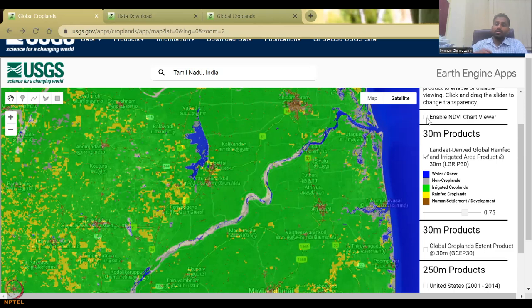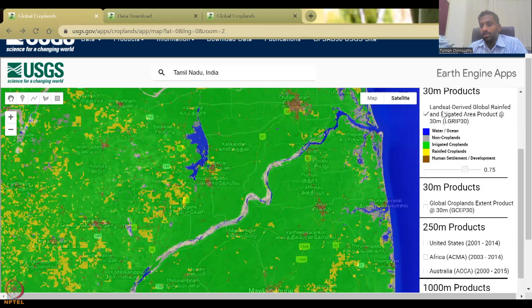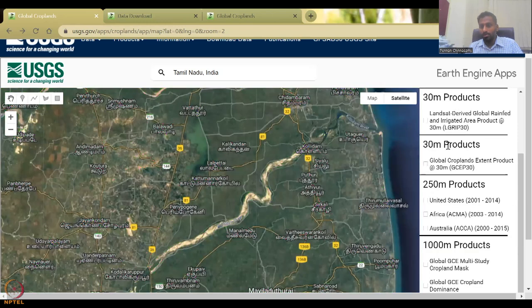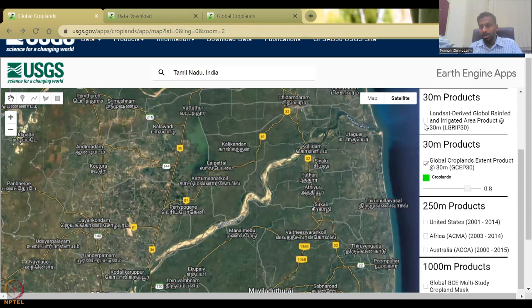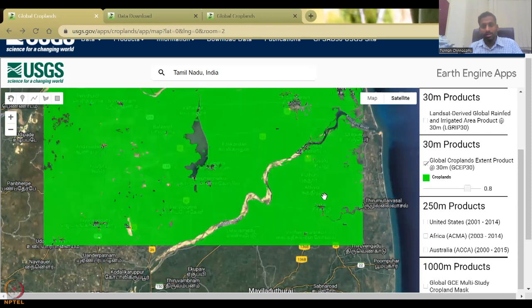So as the crop is healthy and growing, it attains full growth and goes to plus 1 value of NDVI. So both of them you can see. So this is one product, the Landsat derived rainfed and irrigated product at 30 meter resolution. So each pixel is 30 meters. Let's take it out, and then we'll go to the next one, which is the global croplands extent product at 30 meter resolution. So basically, this is getting populated.